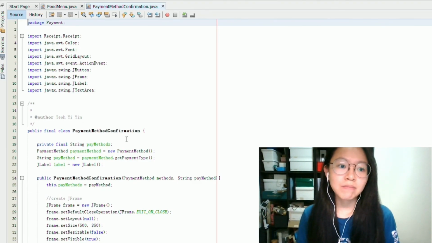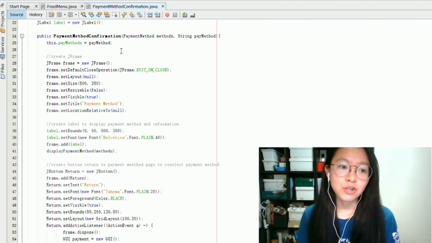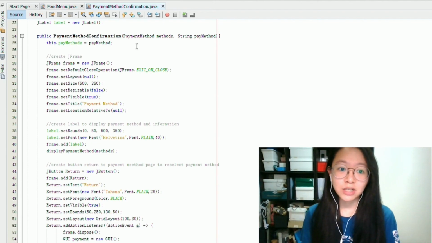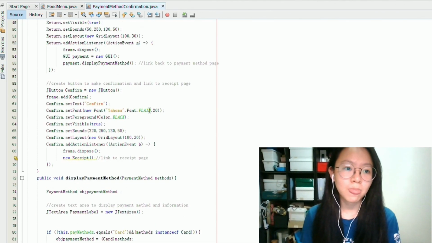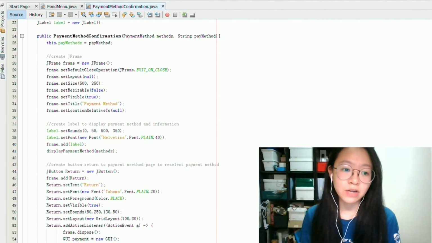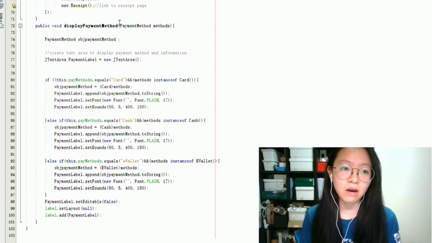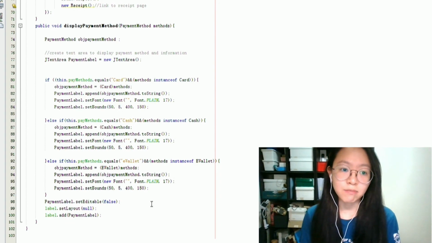Here is the payment method confirmation classes, which are used to create the GUI for the payment method confirmations. It is used for the customer to confirm their payment method. So here is the coding for create the J-frame and the J button. And here are the method of display payment method. We are using the polymorphisms to display the payment method and the informations.